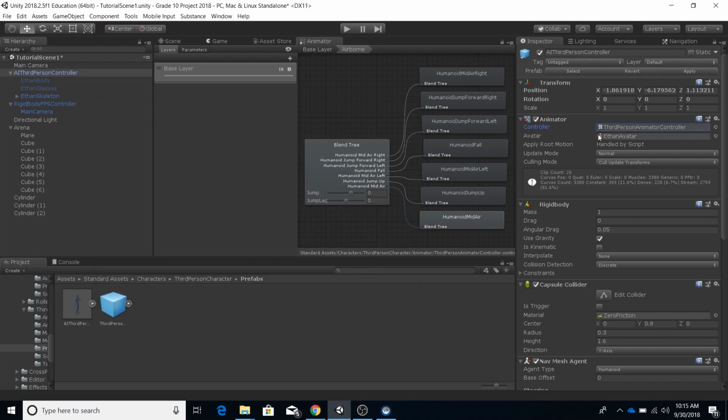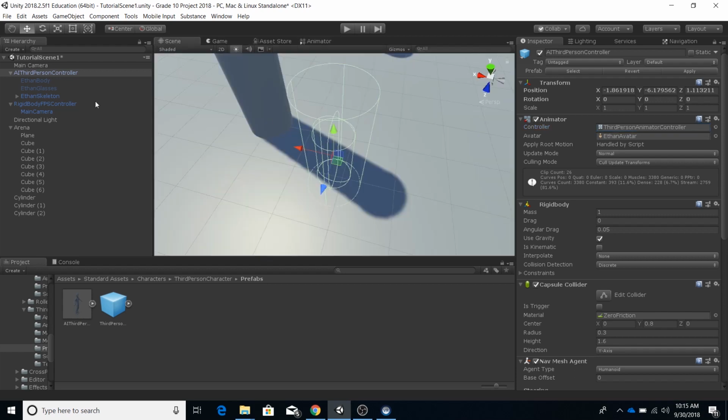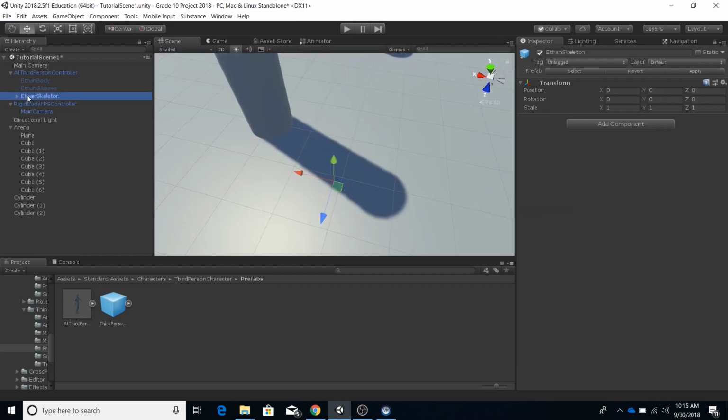The avatar, think of avatars as the skeleton. So in my scene, he has a skeleton. And that skeleton is all of these subparts, basically transforms in space, that have a position and a rotation.